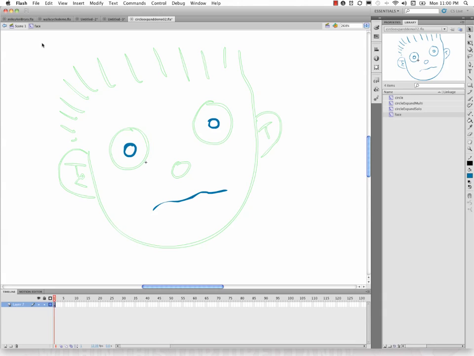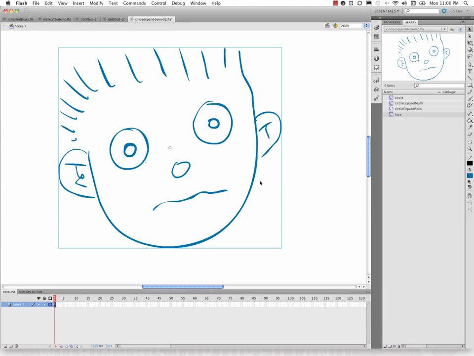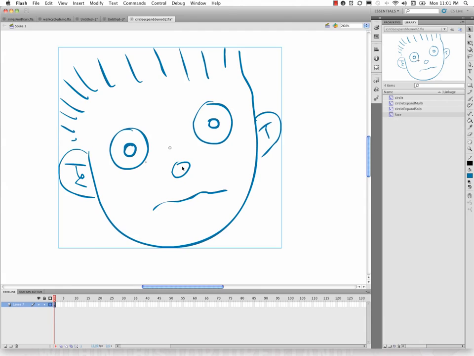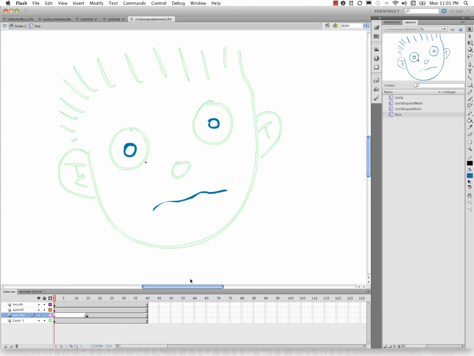So let's go back to the scene. There we go. Test it. Command return. And so there's a little pause before the eyes freak out, then they stop freaking out again. There we go. So I could go back into this symbol.